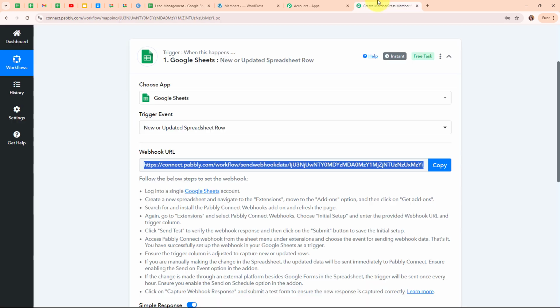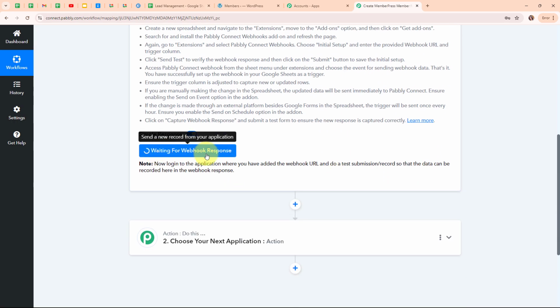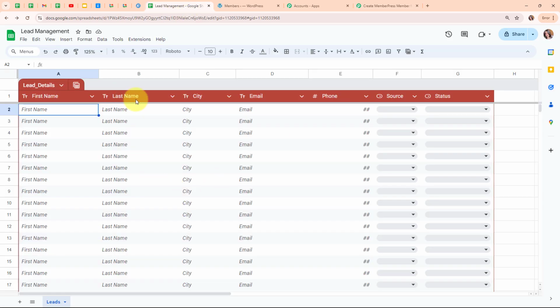So moving back to my Pabbly's workflow, and here you can see it is waiting for webhook response. That means to receive a webhook response, we need to do a test submission. And to do a test submission, we need to create a test record in our Google Sheets tables. So for that, let me take you back to my Google Sheets. And here I'm going to enter dummy data and do a test submission.